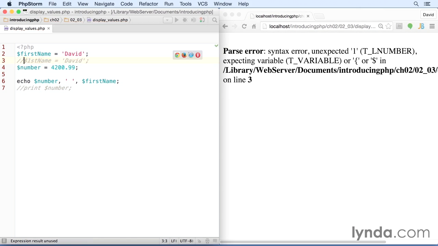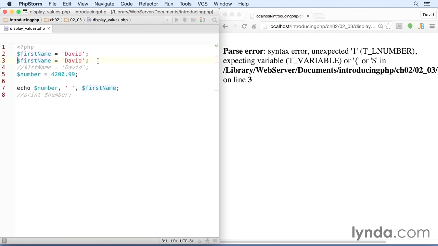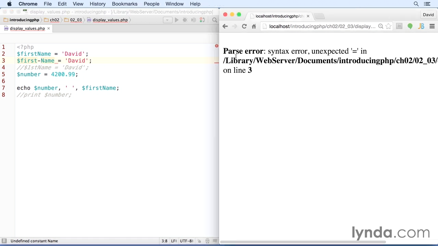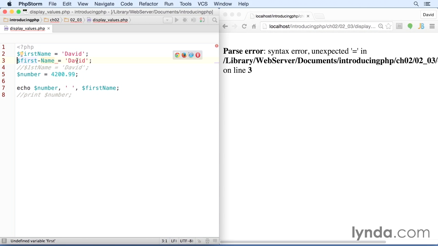So let's put 2 slashes at the beginning to comment that out. Then let's just duplicate again, and this time we'll try a hyphen in the middle there. And if we save that, I'm not even trying to display it, I'm just going to refresh the browser. Again, I get a syntax error. You cannot have a hyphen in the middle of a variable name. So again, comment that line out.